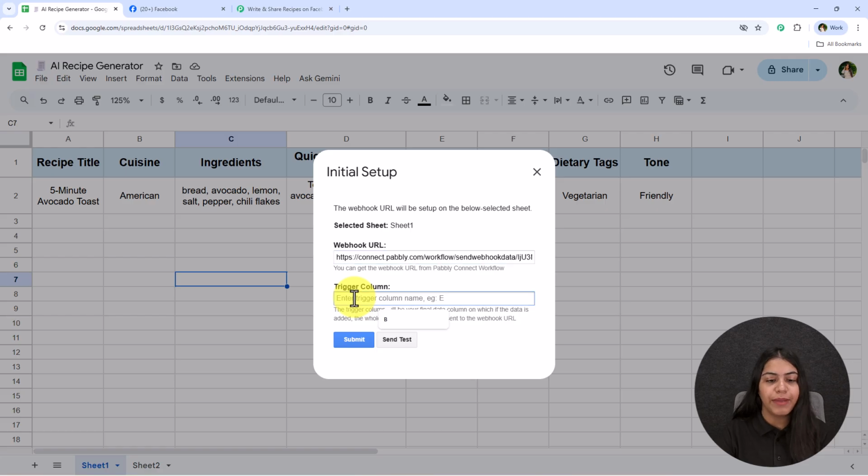Now for the trigger column, enter the trigger column. So the trigger column will be your final data column on which if the data is added, the whole of that row will be sent towards your webhook URL. So for me, the trigger column is H because I want to send the details till there towards my webhook URL. But if you wish to send 2 details or 3 details, the trigger column will be according to that, like B or C. It totally depends upon your own spreadsheet what is your trigger column.